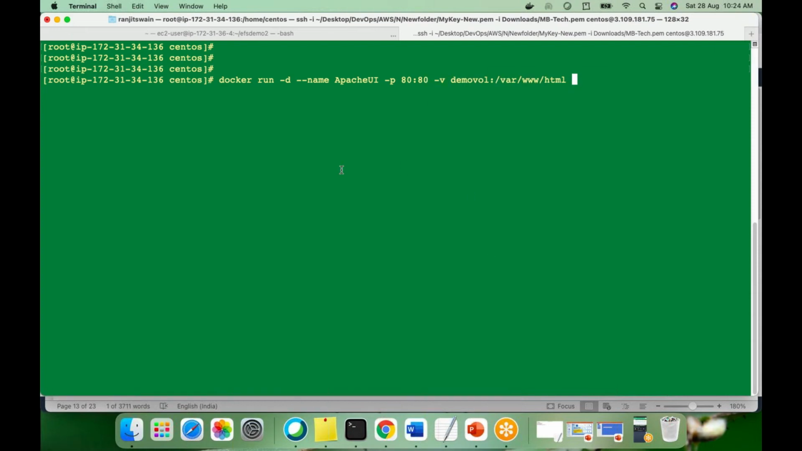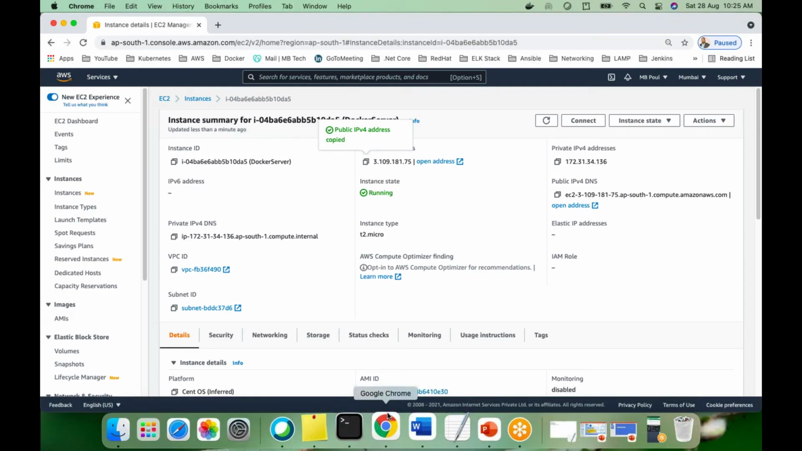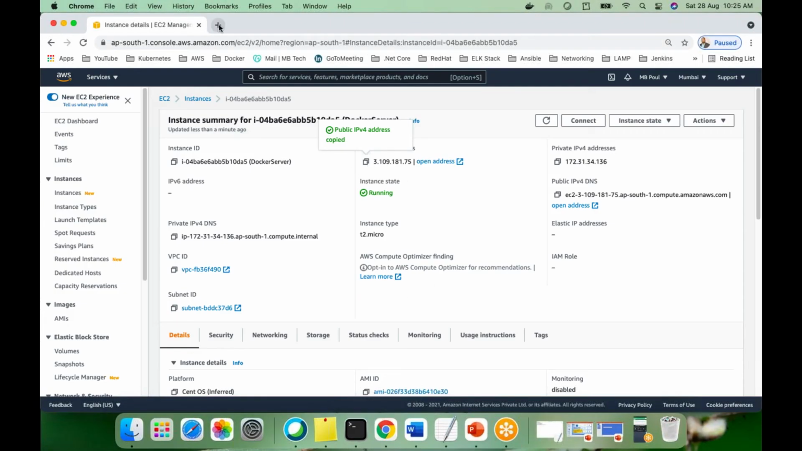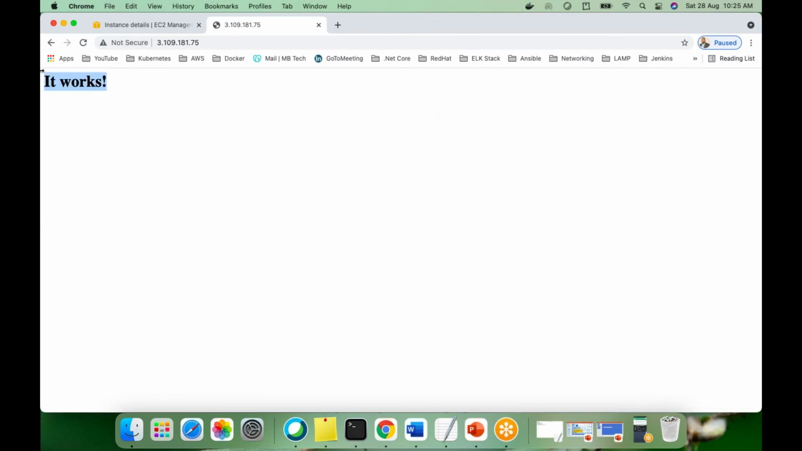Then I'm going to use the httpd latest image. If you don't give latest, it will also download the latest one. Now our container is created. If I do docker ps, see, our container is now running. Let me copy this and connect to it. So what it says, it works. That means it is done.